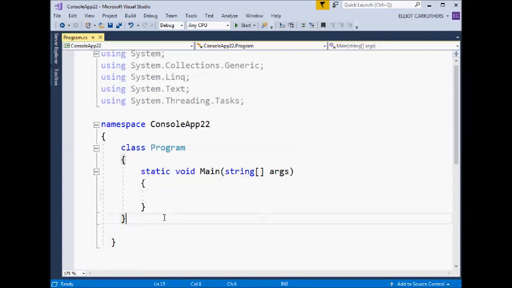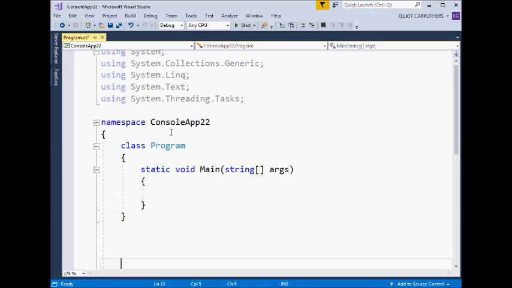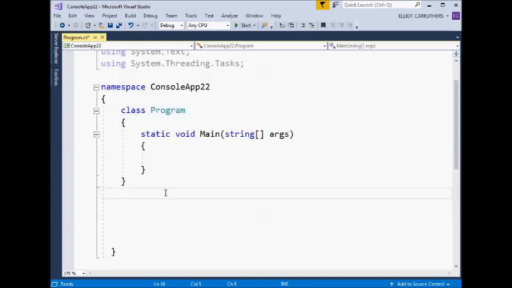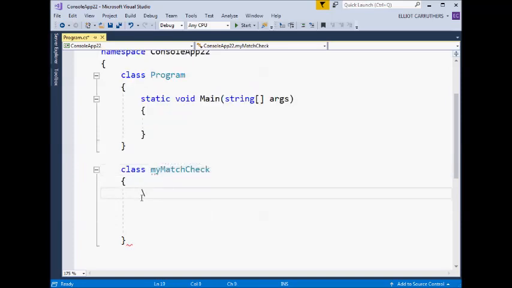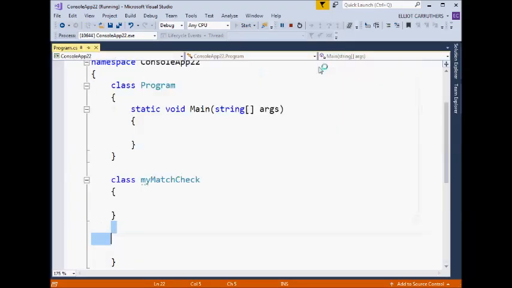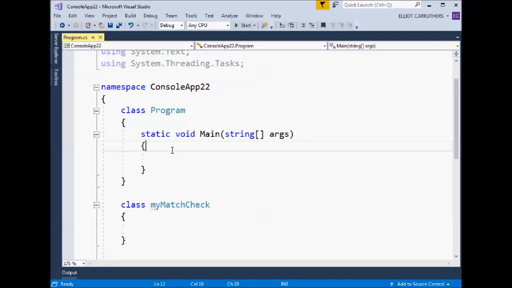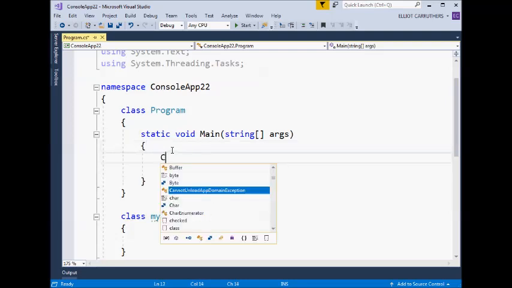Okay, so let's add the generic class. So we'll take this, copy it, and we'll call this class my match check, and we'll close it off. Okay. And we'll just check the syntax. Everything's fine. The console window opened and closed, so let's make that stay open.